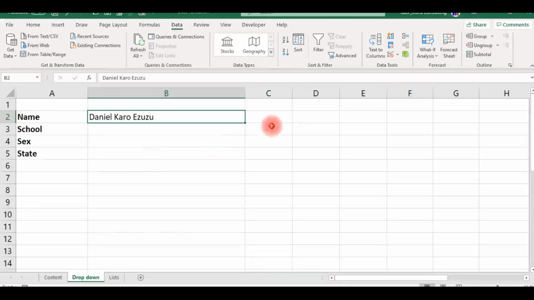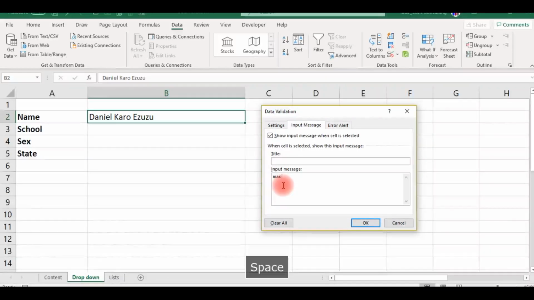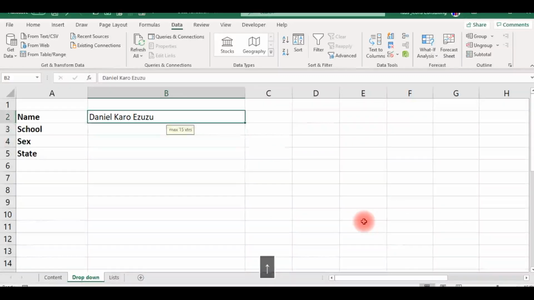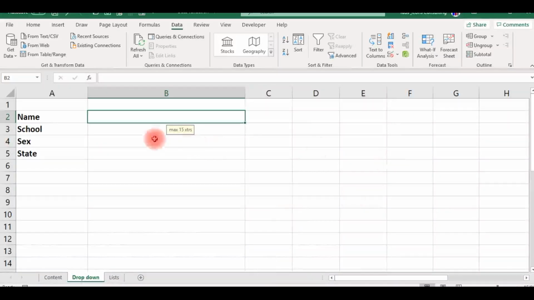So if you're working, it's appropriate sometimes for you to indicate what should be the appropriate thing. So if you get to the input message here, let's come to this place and type, max 15 characters. Now we are ticked here saying this should show on the input message when the cell is selected. So if I click OK here, you notice each time, let me take that name off, each time I get to that cell, it's telling me that the maximum characters here should be 15 characters. That means I'm being guided here using the input message.